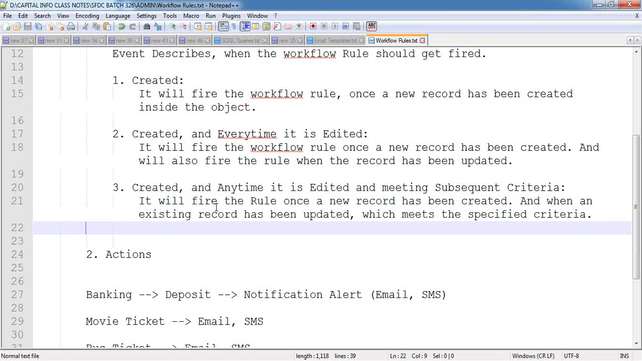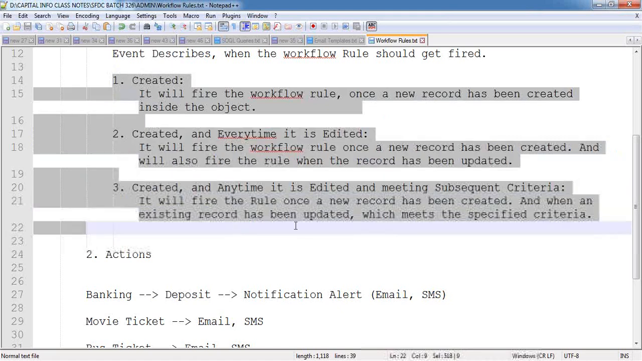What are the criteria for a workflow rule? Created, and every time it is edited. Third one, created and any time it is edited and meeting the subsequent criteria. Okay, these are the three occasions available. From these three, we have to select any one of the criteria upon creating the workflow rule, not multiple.